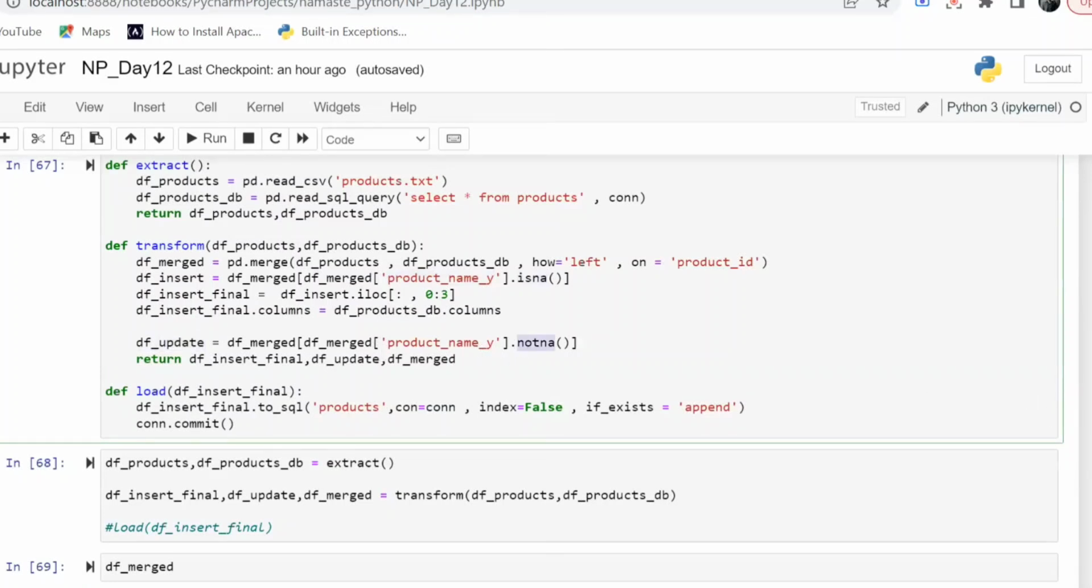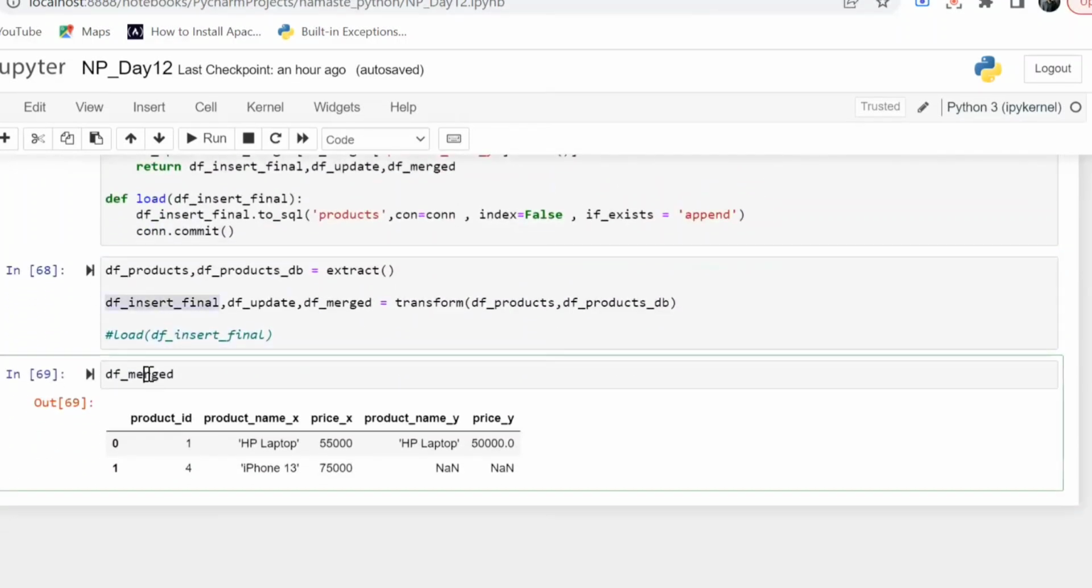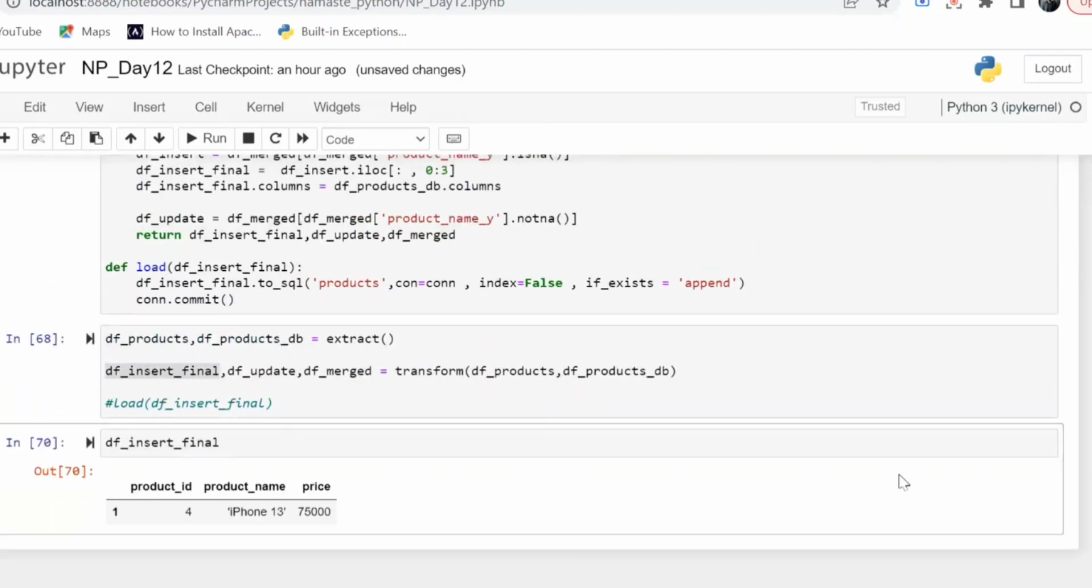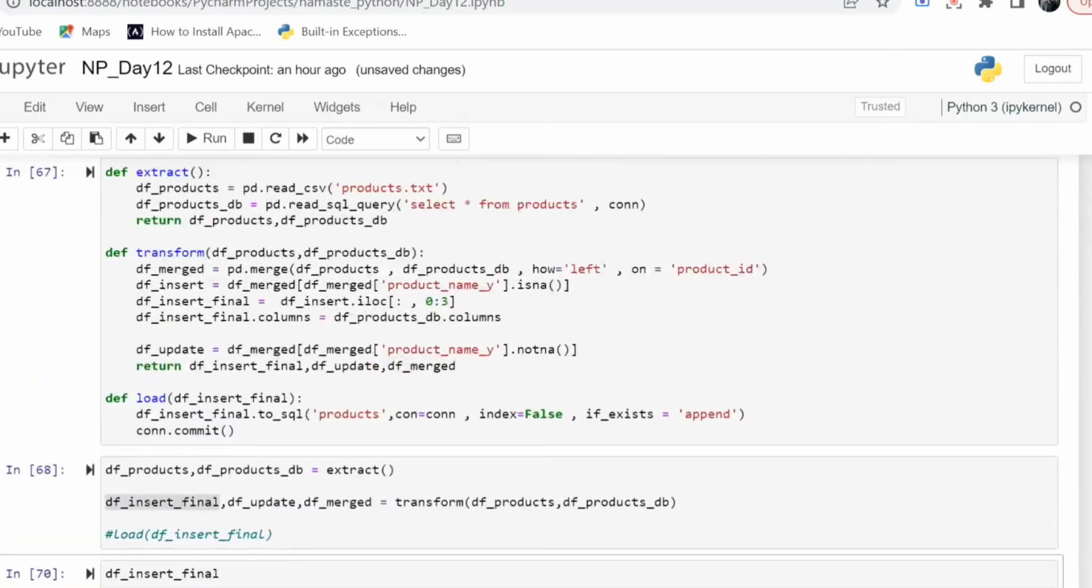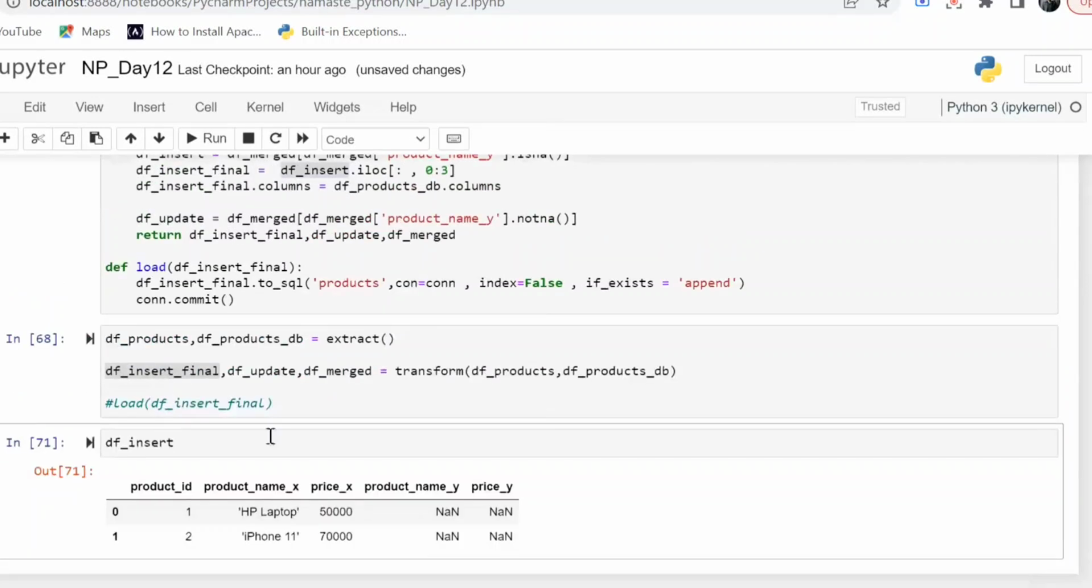And Ankit, one question regarding that iloc you have used for this insertion. Can you please explain once? Yeah, so what is happening in DF insert final, if you see, this is the one we created. We created DF insert here, right? So if I look at the DF insert, you see we have extra columns because we did a join, right? So we don't want these two columns.